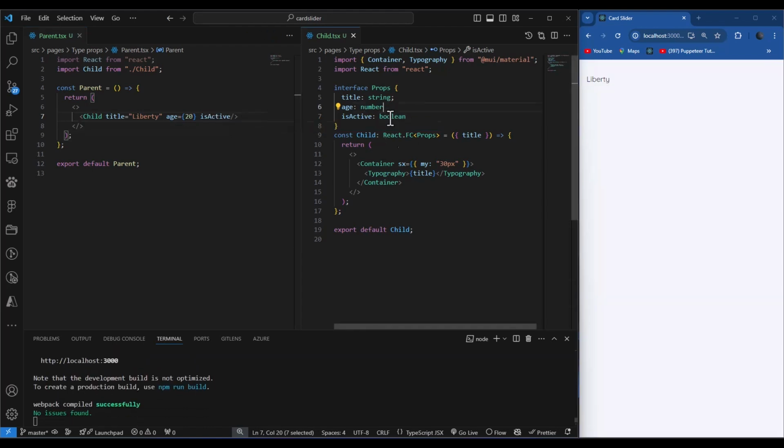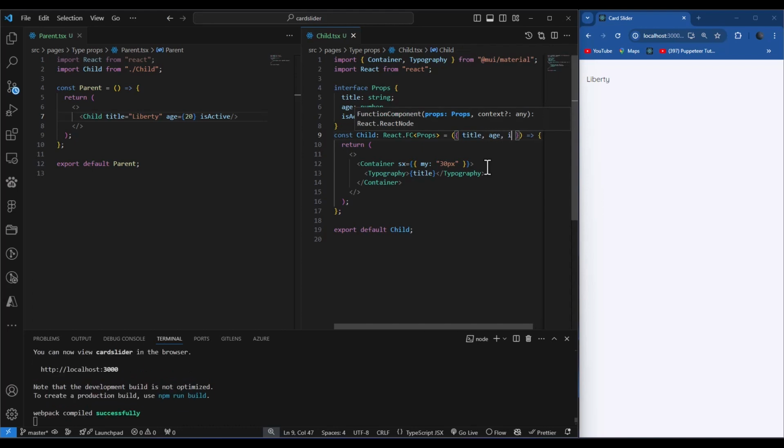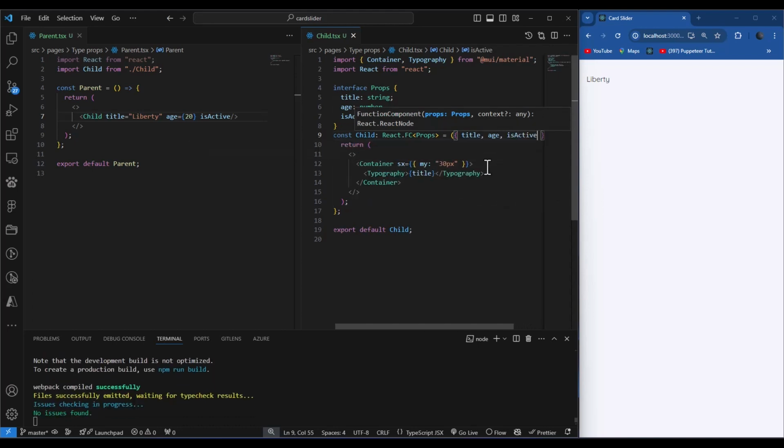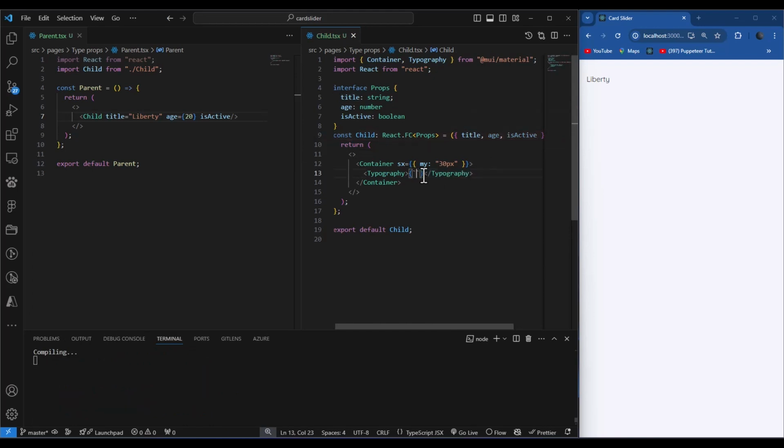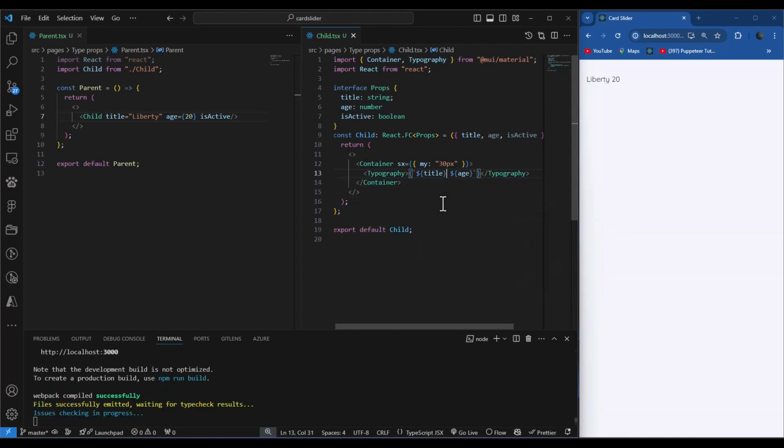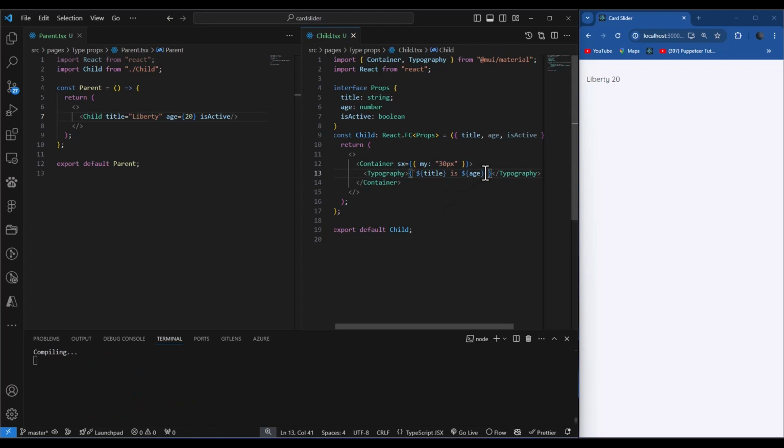So how am I going to do it now? I need to pass this to my structure too, my age and isActive. Now inside here, I'm going to have title, then space, then I'm going to have age. So I can just use this to make a sentence. I can say Liberty is 20 years old. Let me just put it that way.